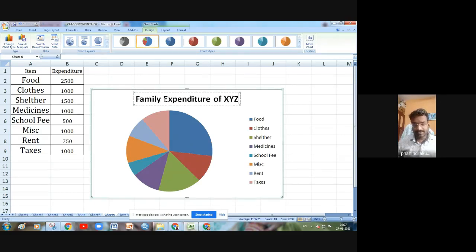XYZ. And this is called a legend, the legend box. It shows what the blue color represents, food. What is this? Shelter. This is clothes, medicine. It shows which color represents which item. And then come to the chart.